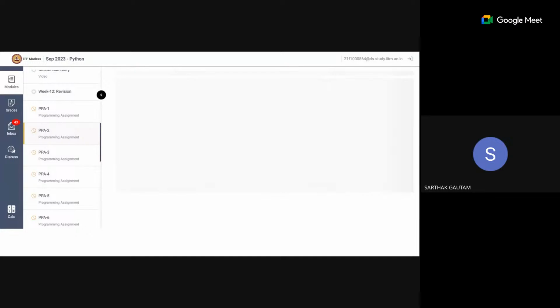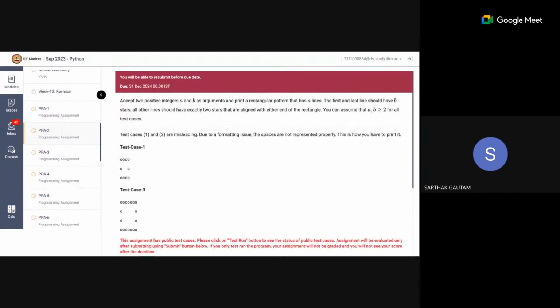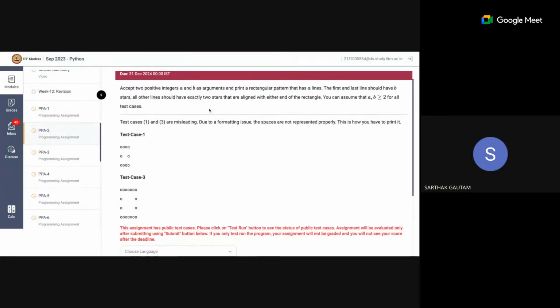Okay, let's start with PPA2. Hopefully the screen's visible. It is a bit tricky. You need to understand logic by logic and how to proceed step by step with this question. It states that we have to accept two positive integers, a and b, as arguments, and print a rectangular pattern that has a lines.